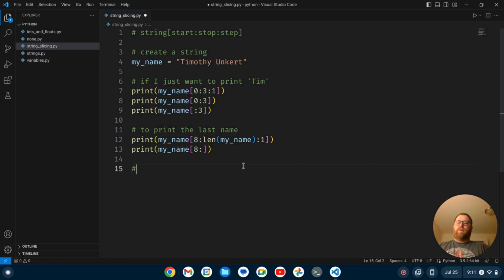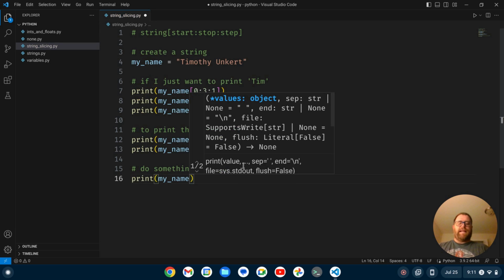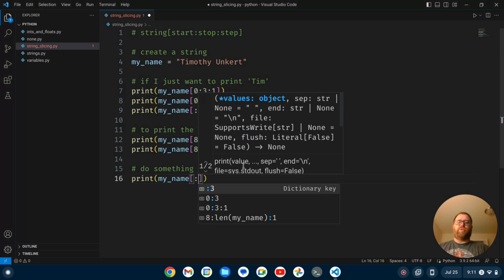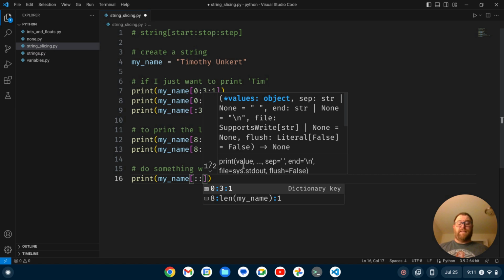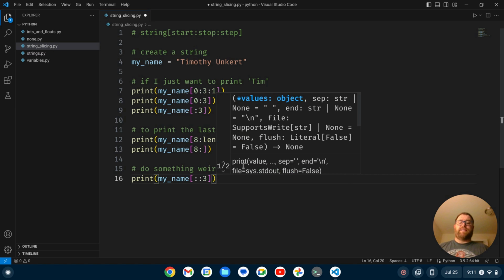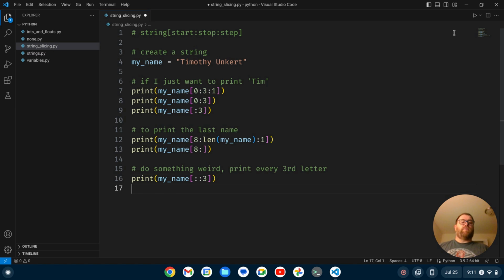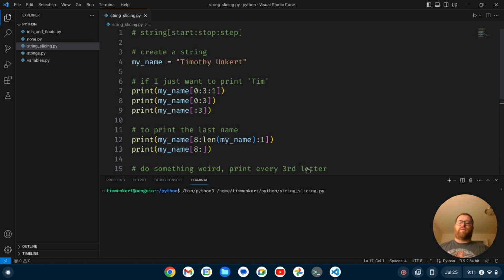Now I could do something weird, and I could skip over a couple letters. So let's do something weird and print every third letter. And so at this point, we've already established that if we leave the start and the stop blank, it's just going to print the whole thing. And all we really need is the step. So what I'm going to do is print my name. Then within square brackets, I'm going to do 2 colons because I'm leaving the start and stop empty. And then I'm going to do a 3 for my step. Okay. If I run this, I'm going to get the third letter of my name.